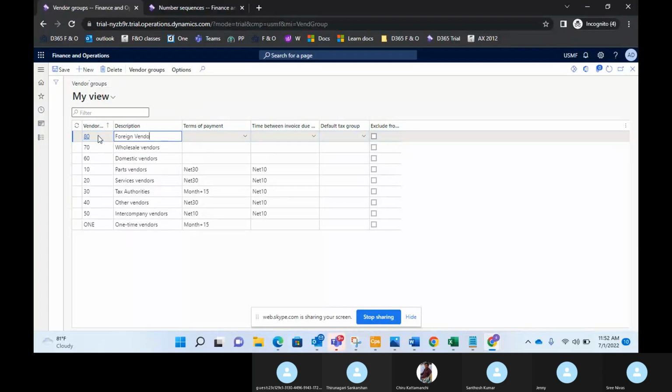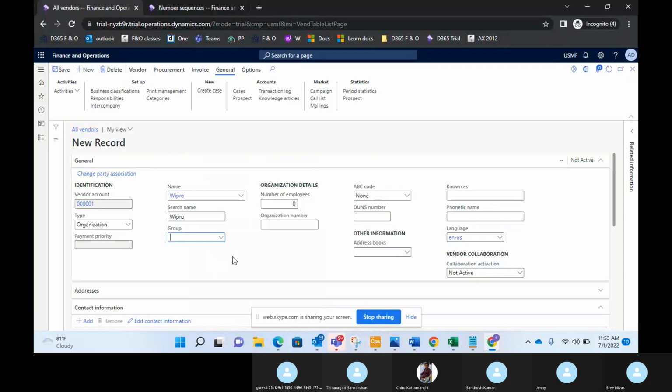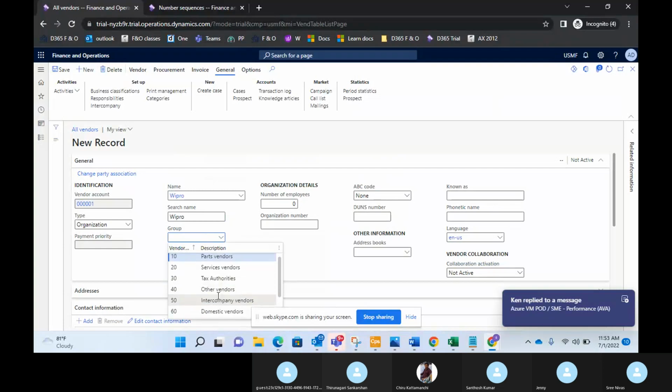Let us say if you have vendors from foreign countries or abroad, you can create a separate group for them. Yeah. So we are considering this Wipro as a domestic vendor. So we will select Wipro as a domestic.